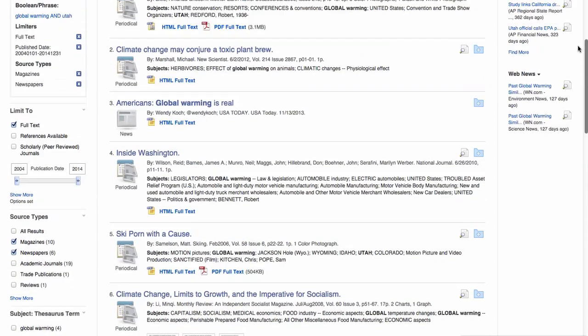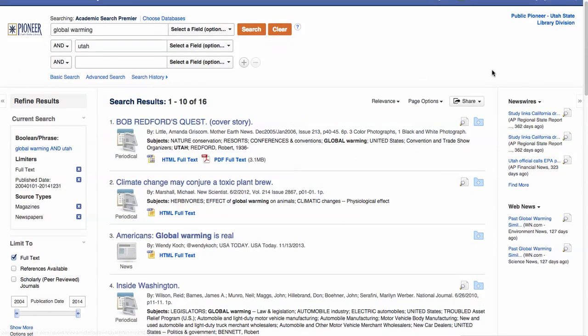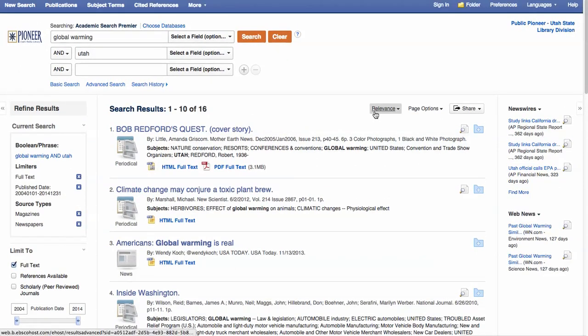So I've limited my search from, originally I had thousands of things to look at, and now I've got just 16 articles to browse through. So in class today we're going to work on these search filters on the left and trying to get more specific information for our topic.